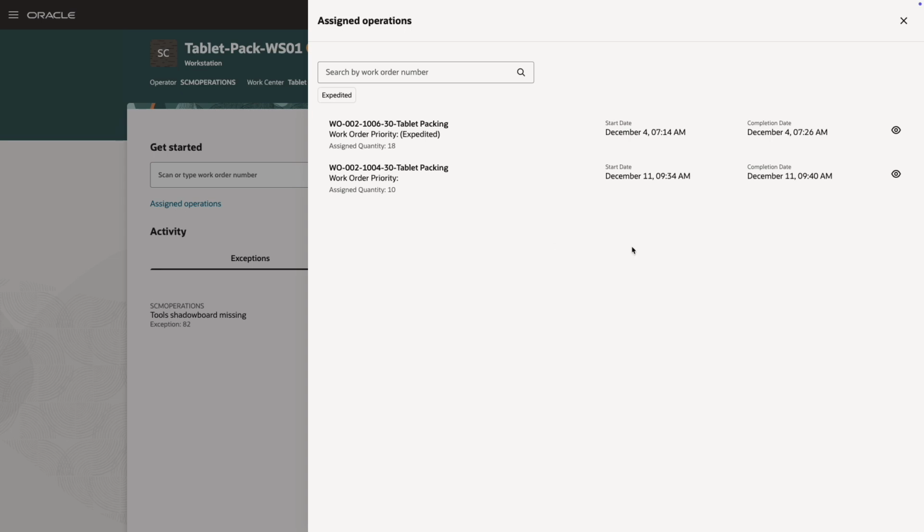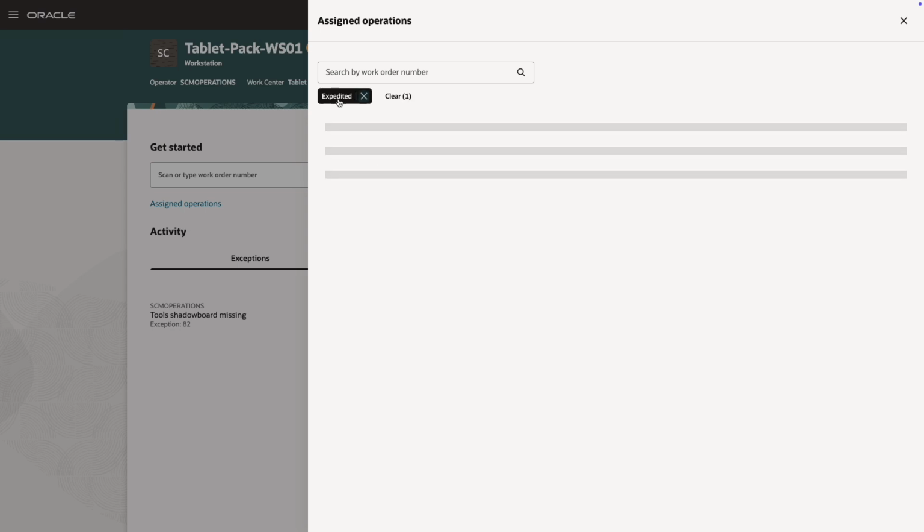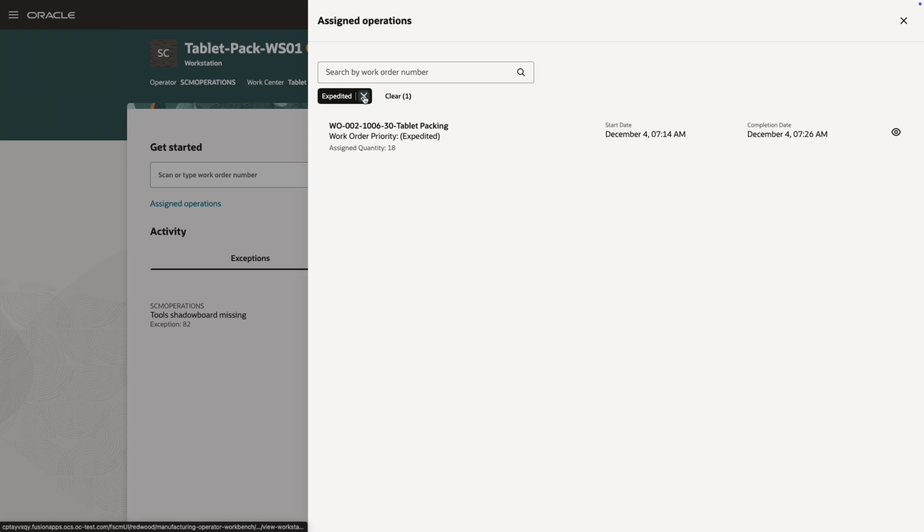I click on Assigned Operations. I am presented with the list of work order operations assigned by the supervisor to this workstation. I can see the assigned quantities and the sequence in which these operations need to be executed. If there were expedited work orders, then they are presented at the top of the list. Optionally, I can filter by expedited work orders to view only expedited work orders and begin execution of their operations.